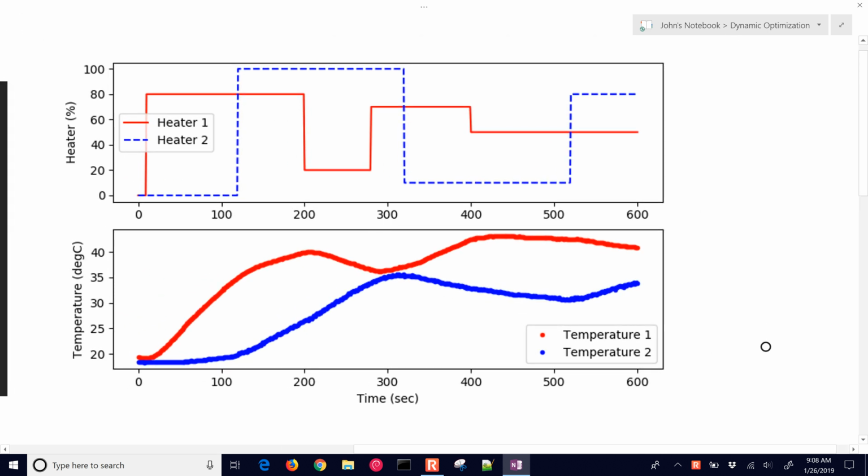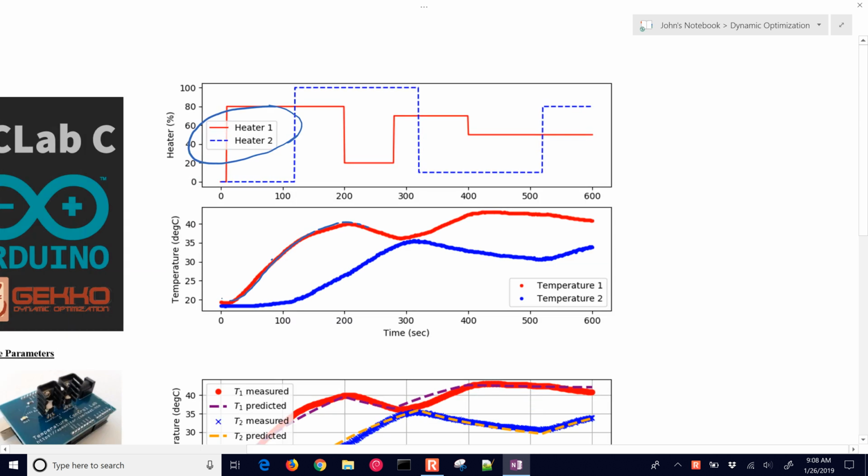So for that one, and I'll show you a link for that, we had heater values that we adjusted up and down. We measured some of the temperatures from our temperature control lab device, and then we tried to get our parameters as close as we could just by manually adjusting those.